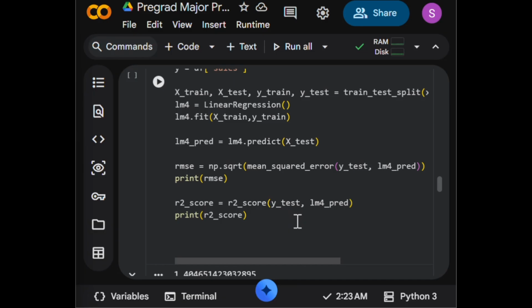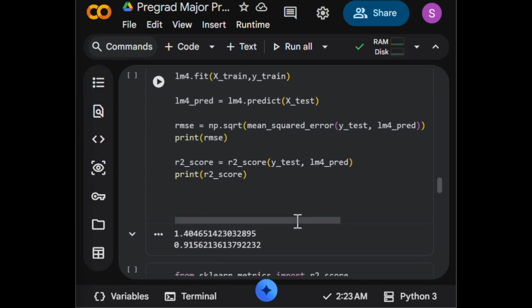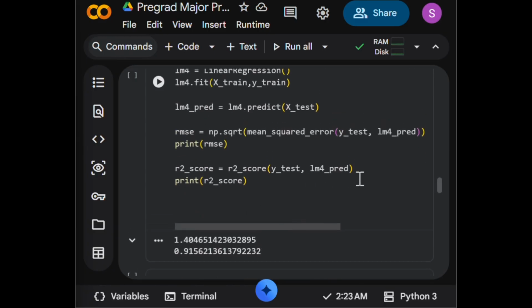I also calculated the R2 score on the test data. This tells how well the model explains the variation in sales for unseen data. Using train test split prevents overfitting and ensures that the model performs well not only on training data but also on new data.